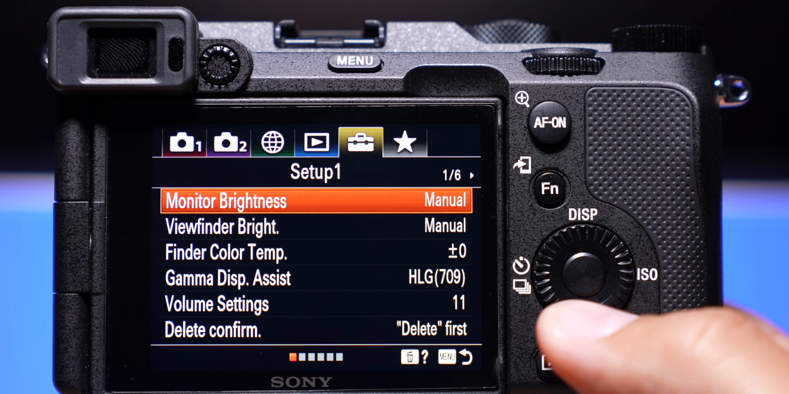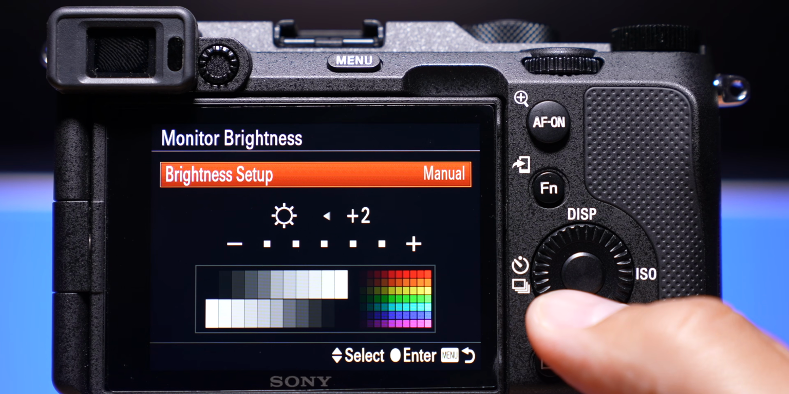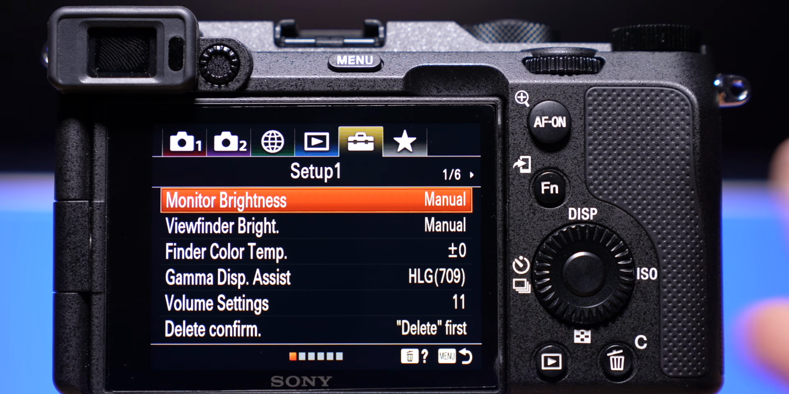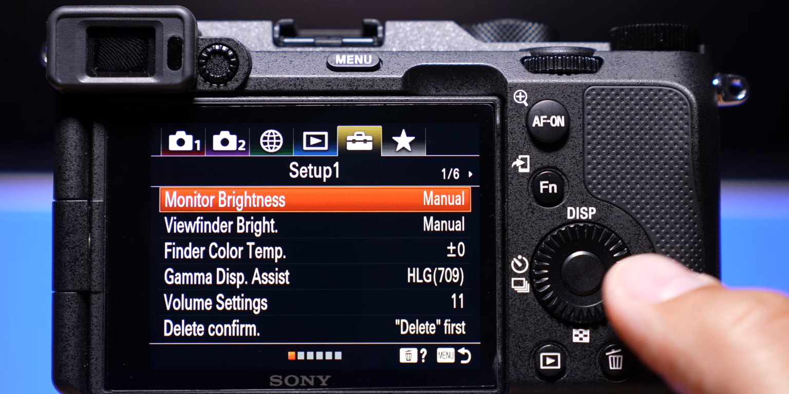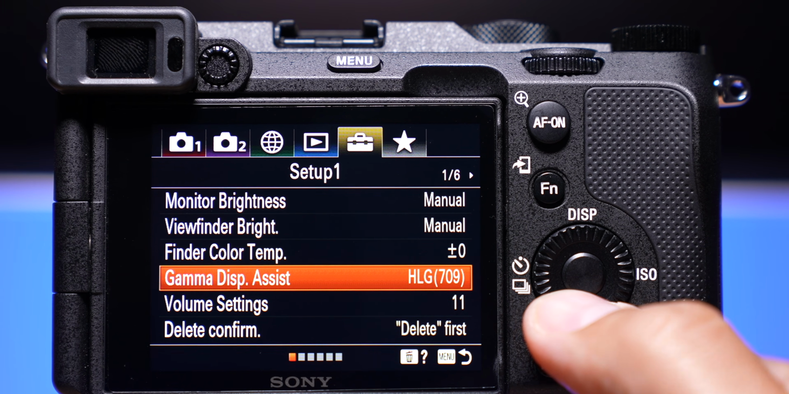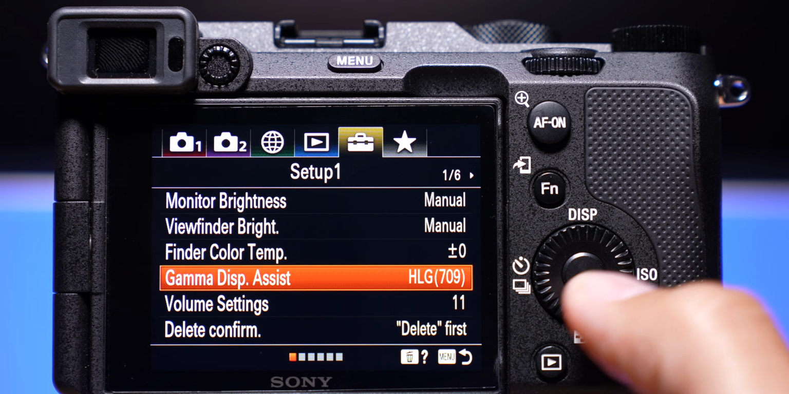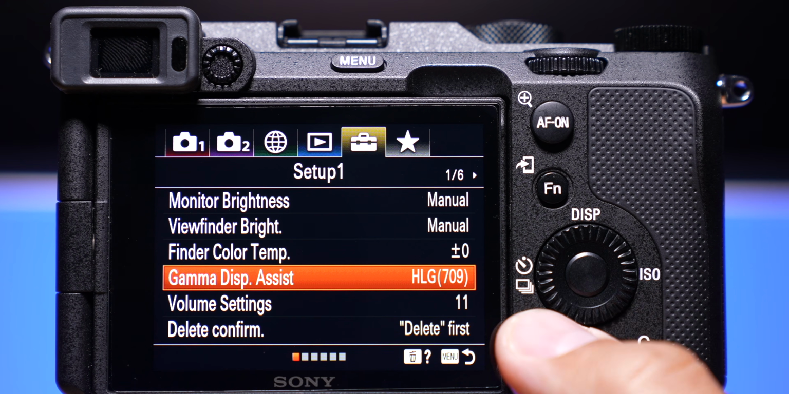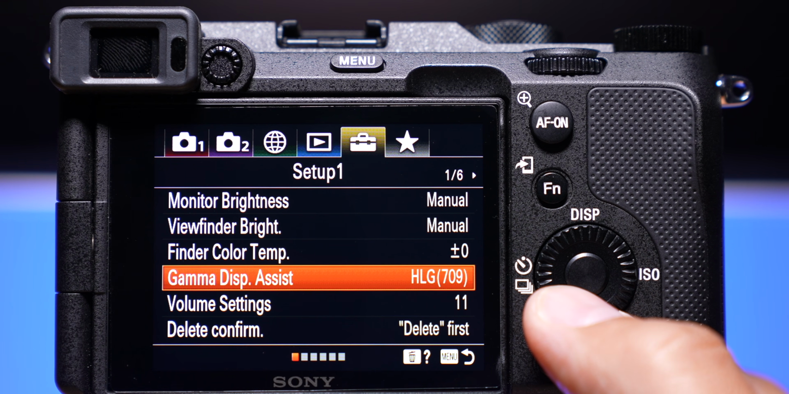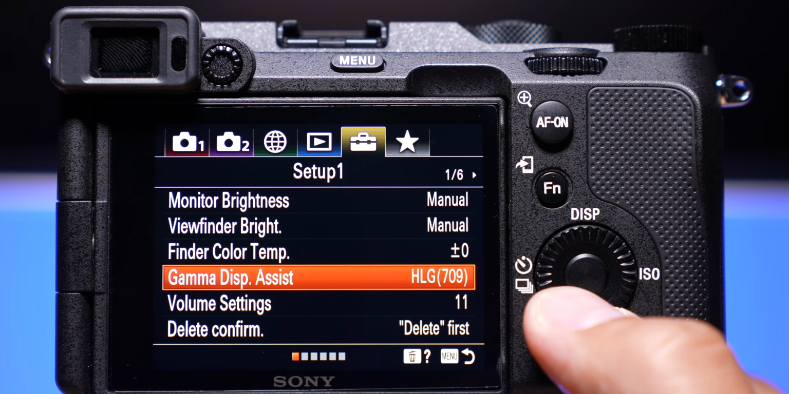But here in the setup mode, for monitor brightness, I turn all the way up, as well as the viewfinder brightness, because I want to see the best possible picture I can. I'll leave the color temperature at 0. I currently have HLG set for my Gamma Display Assist, which is the LUT that gives me a preview of what my picture profile could look like since it is a washed out image.